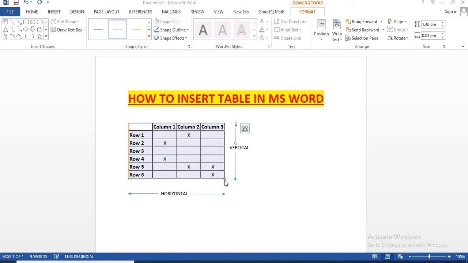The ones which are horizontal, this way, these are rows. For example, row 1, row 2, row 3, 4, 5 and 6. The ones which are horizontal are called rows, and the ones which are vertical this way are called columns. For example, column 1, 2 and 3. So a table consists of columns and rows.